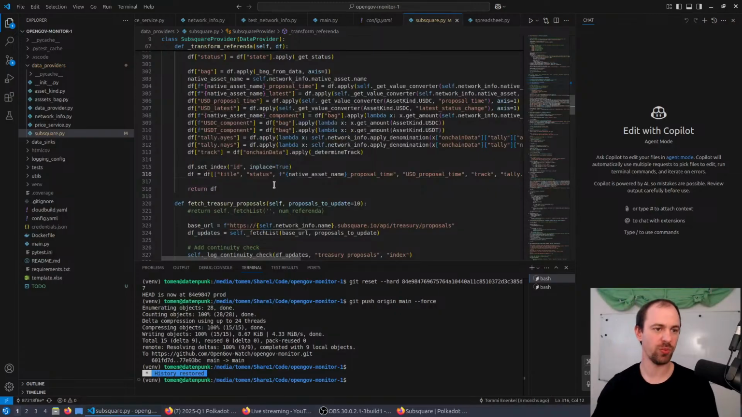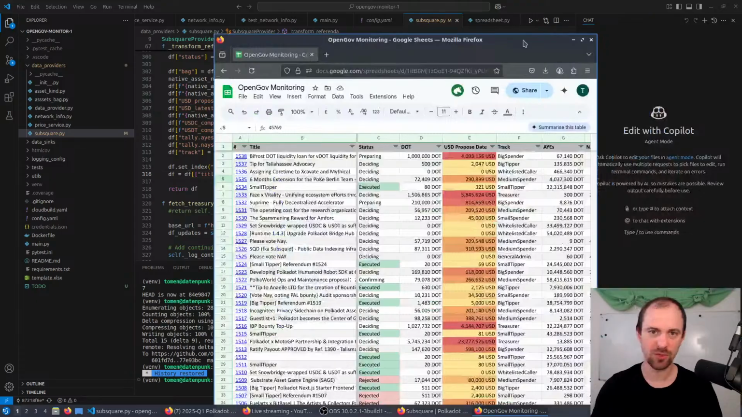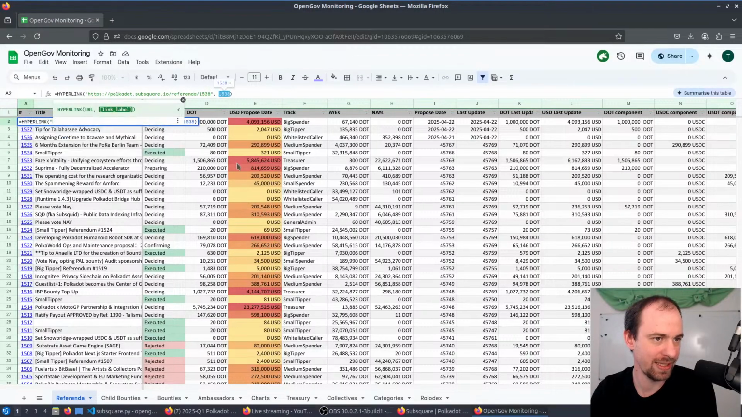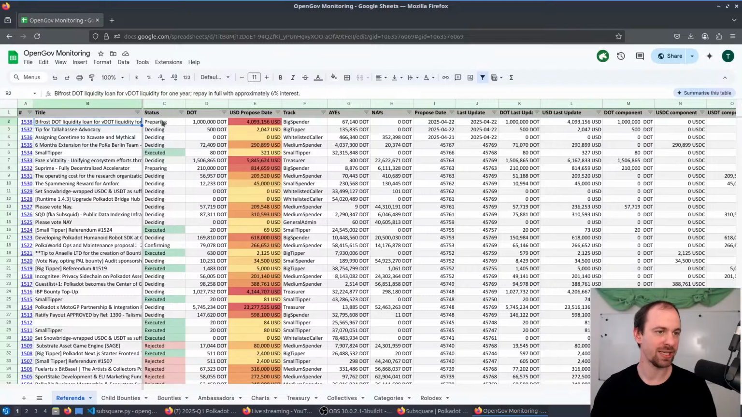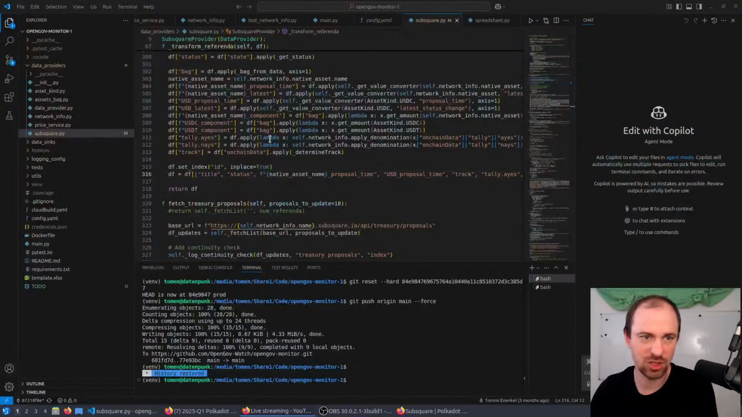So at the end of the call, what we want to have is a data frame with columns that correspond to our output. Let me pull the resulting sheet up for you so that you know what's happening. The output we're producing is this spreadsheet, with the ID as a hyperlink that links to Subsquare, and then the ID. Then we have a title, a status, the amount of DOT, and so on and so on, right? So this is the data that we're actually looking for.